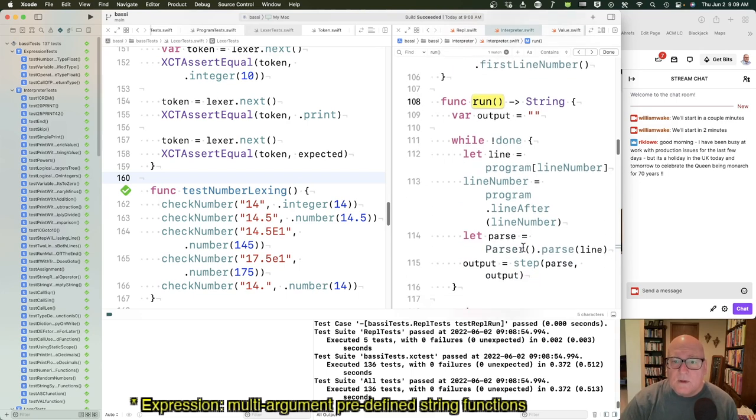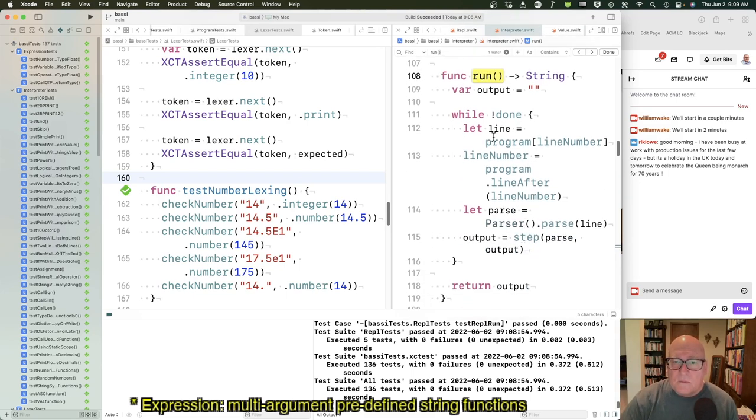Okay, so our loop here. We look up the line, we dig out the line number, the line of the following line, so we're ready to go to the next line. We parse the line, and then we do the steps, but it really should be the case that if there's a syntax error in the parsing, we should detect that and stop running. Okay. Yeah.